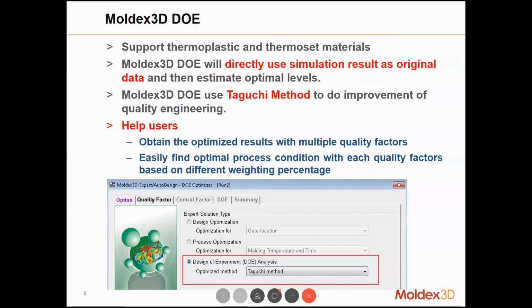And also in the Moldex3D DOE, we use the Taguchi method to do the improvement of the quality engineering.